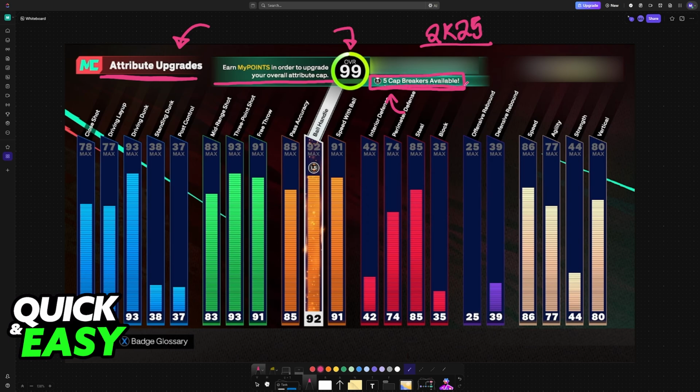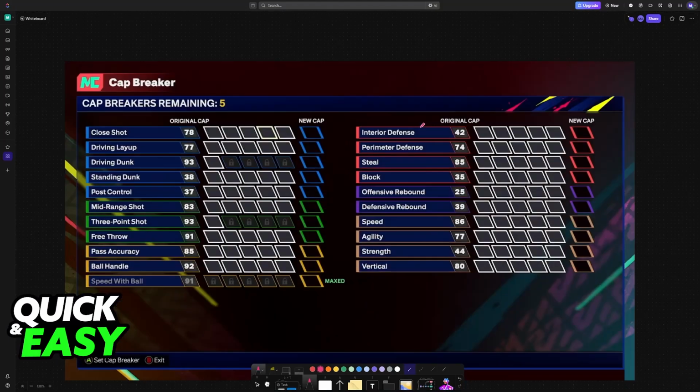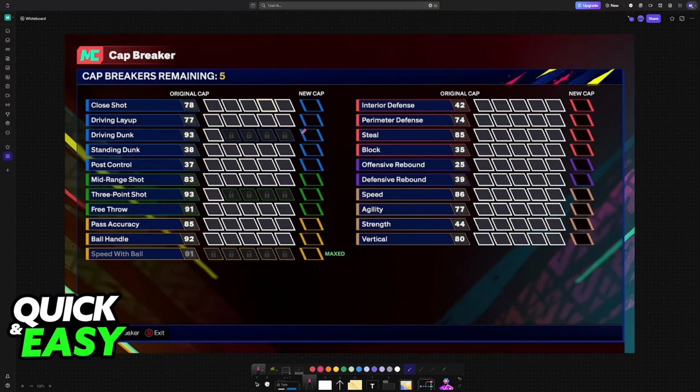So all that you have to do is press down on the right stick. Press down on the right joystick, and this will take you to another page where you can actually use the cap breakers to essentially increase the cap on an attribute. You will see the amount of cap breakers that you have. First, you will see each of them appear here, so their title and then the original cap.